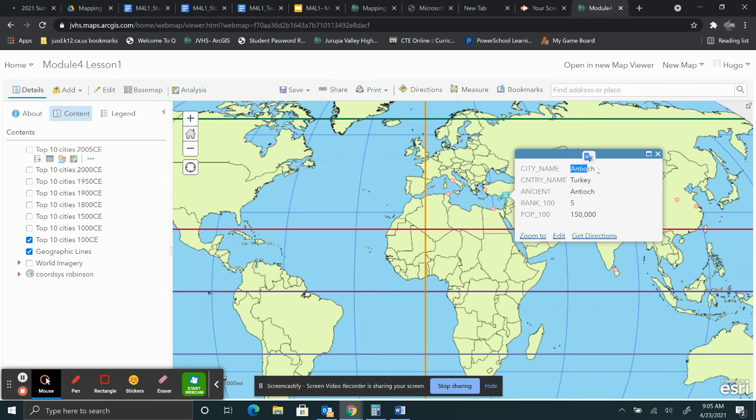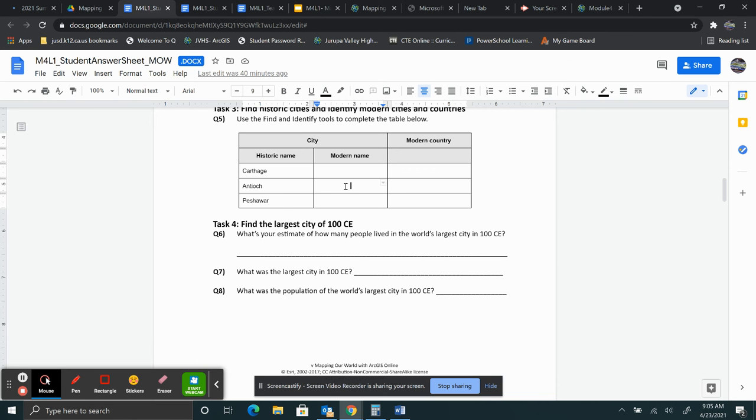Antioch. So what is it called now? The city is still called Antioch, so it's the same, and then the country is Turkey. All right, so that's going to be the answer. The modern name is still going to be Antioch, and the modern country is going to be Turkey.